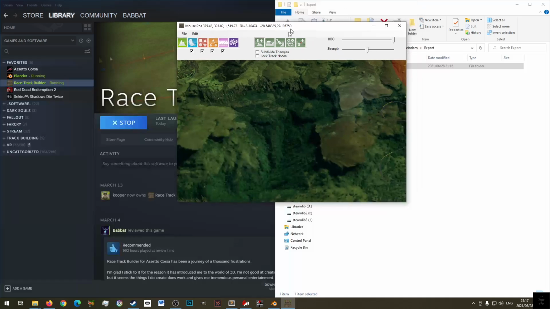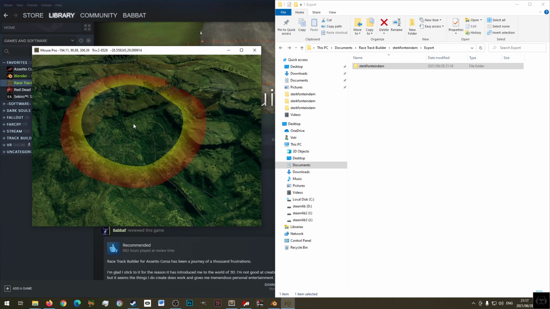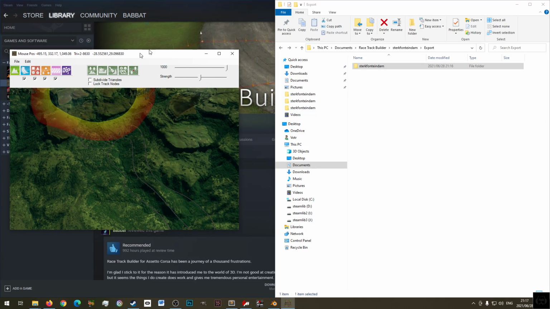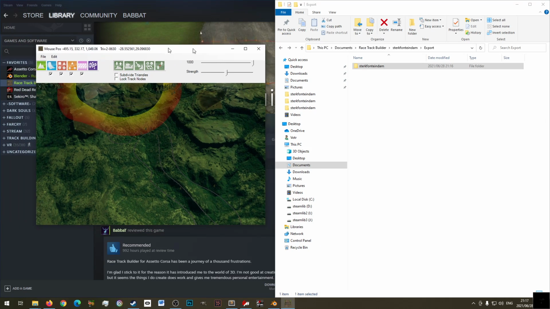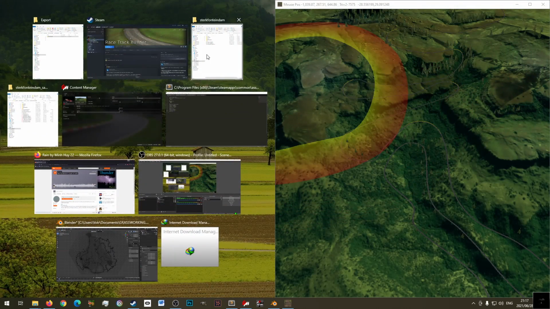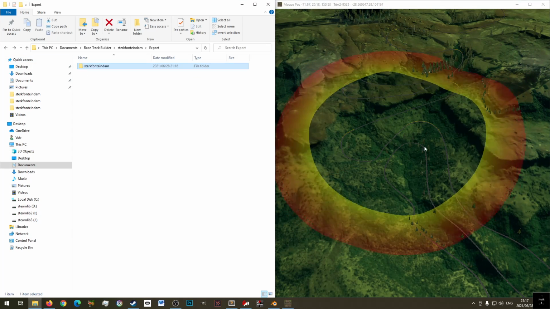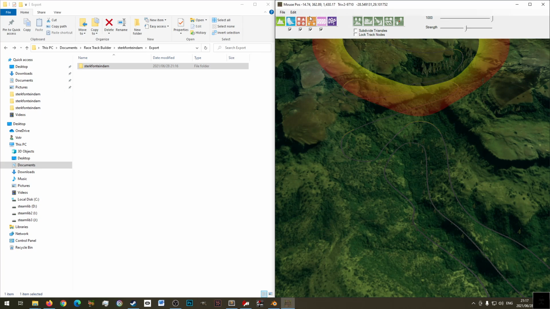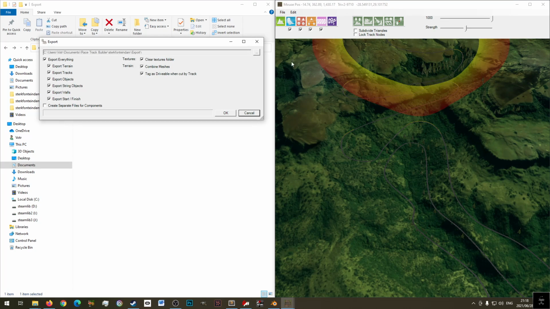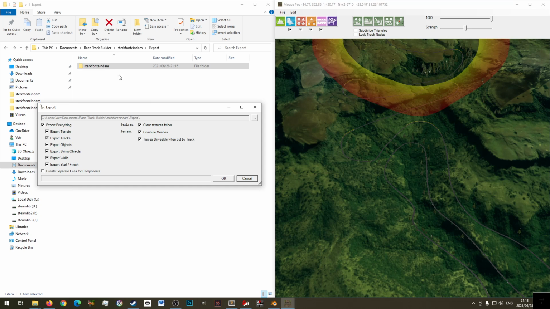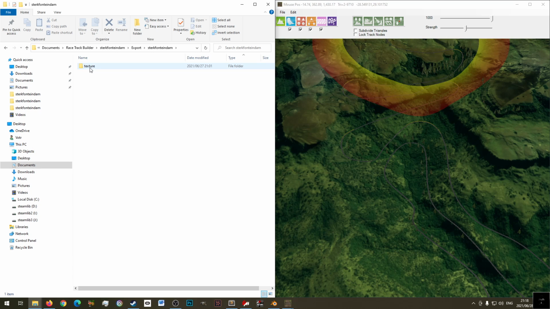Yes, I want to minimize this. I'm going to export it now. I'm gonna go file, export. You see it exports to documents, racetrack builder, Sterfontein, export. We'll create that texture. See, racetrack builder, Sterfontein, export, Sterfontein. It will create.